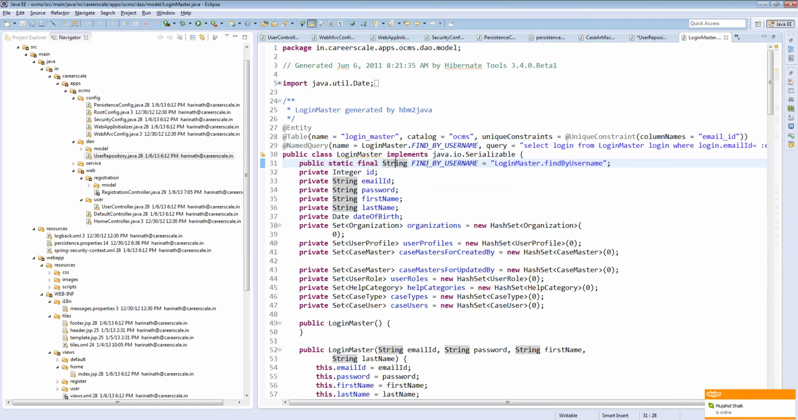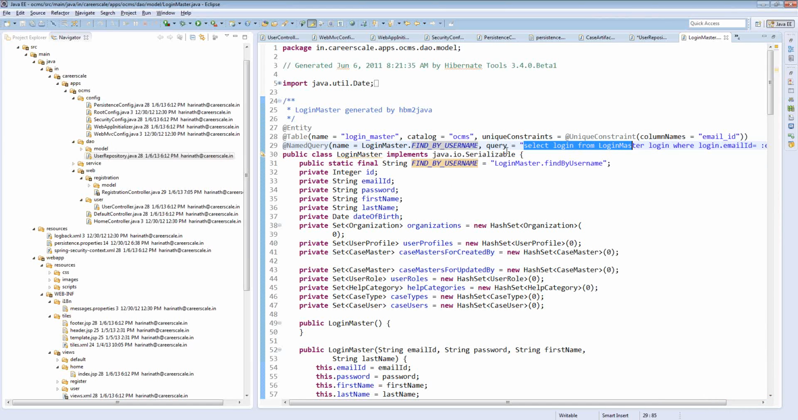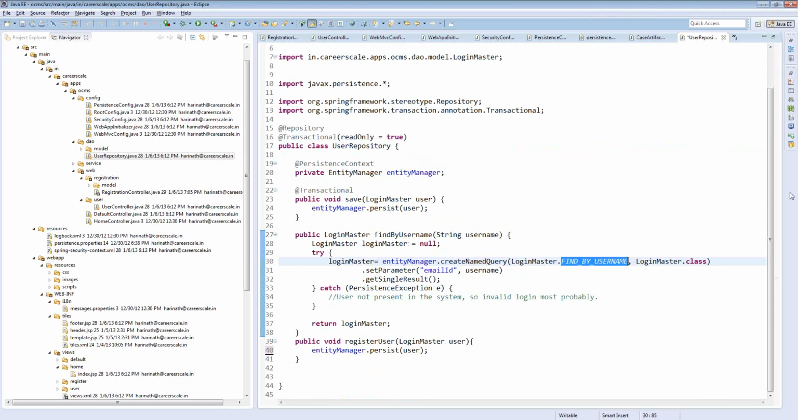Public static final string find by username is just a variable name, so this is a value. I'm naming this query. There is a query that I'm writing and giving a name for it. And what is the name? This is the actual value, login master dot find by username. That's the query. So here I'm saying entity manager dot create named query.